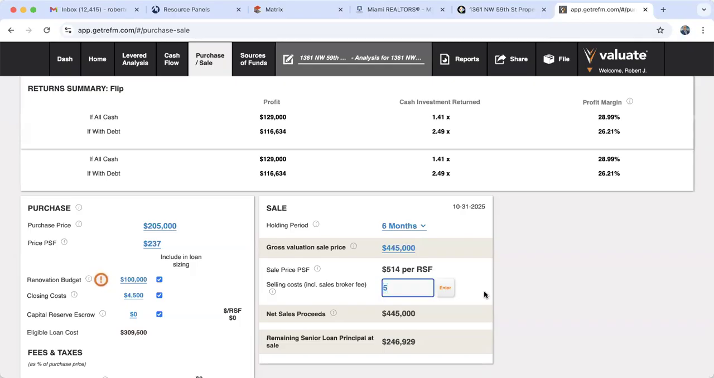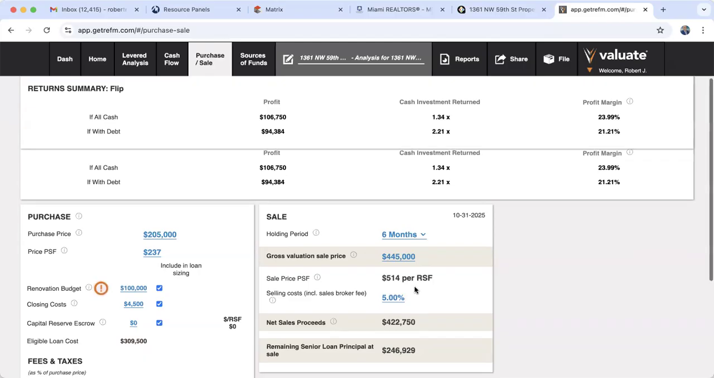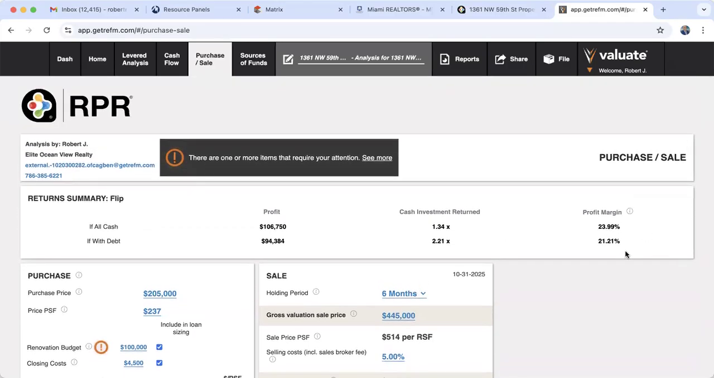Let's go with 5% compensation. So the investors all in for 205. They went ahead and renovated the property. That's an additional $100,000. The closing cost was $4,500. They're going to place the property on the market in 6 months for 445 minus the 5% compensation. That's going to leave your investor with a very healthy profit if they purchase in cash of slightly below 24%.